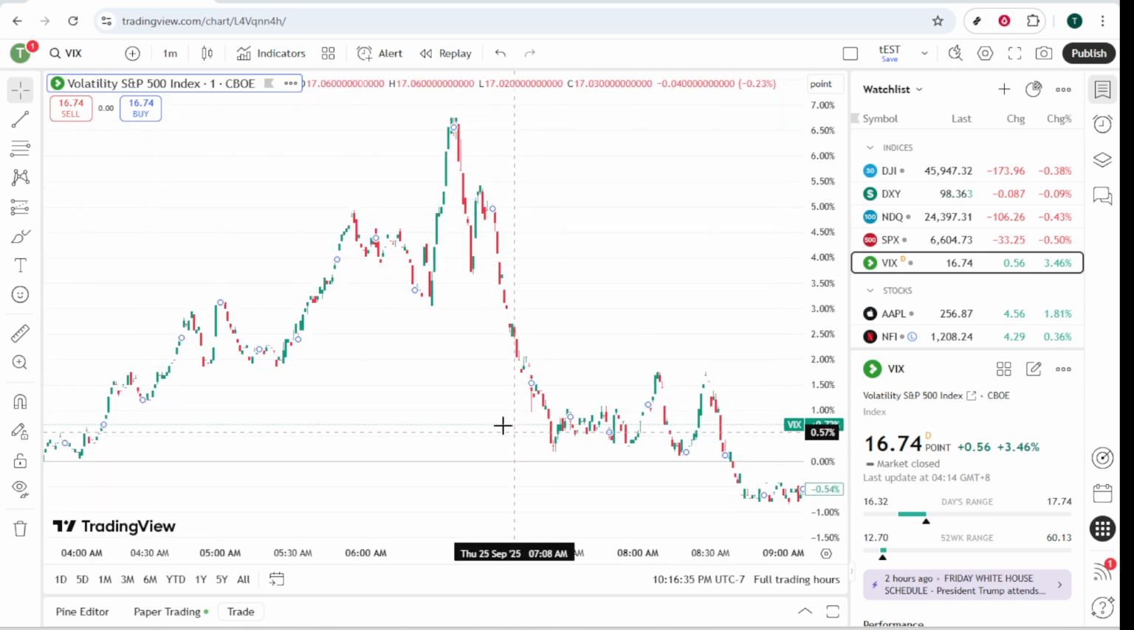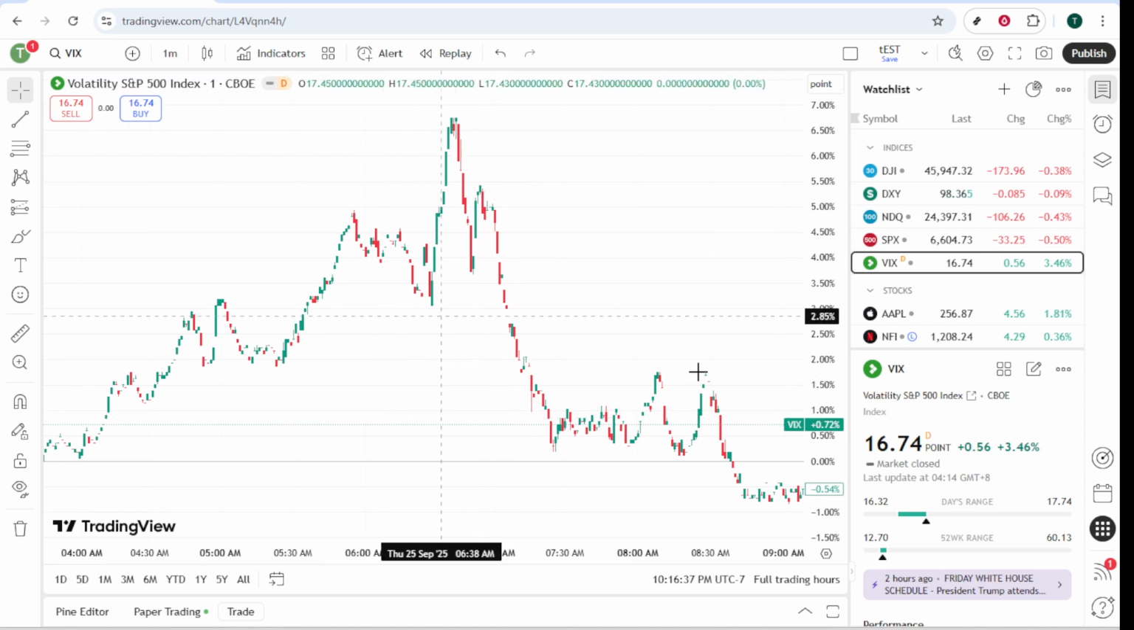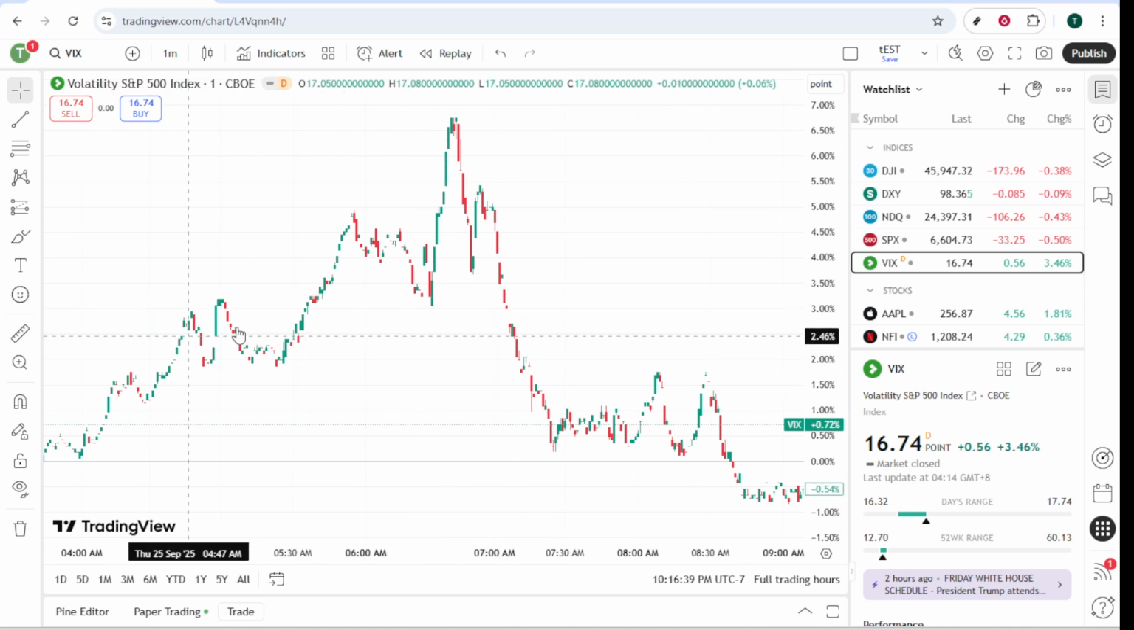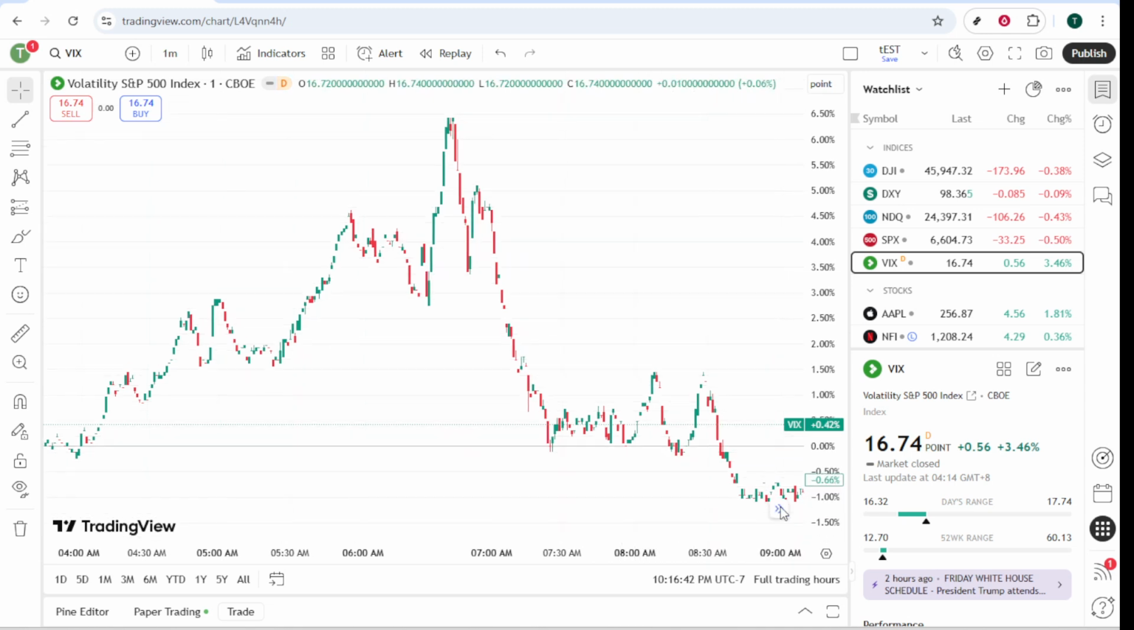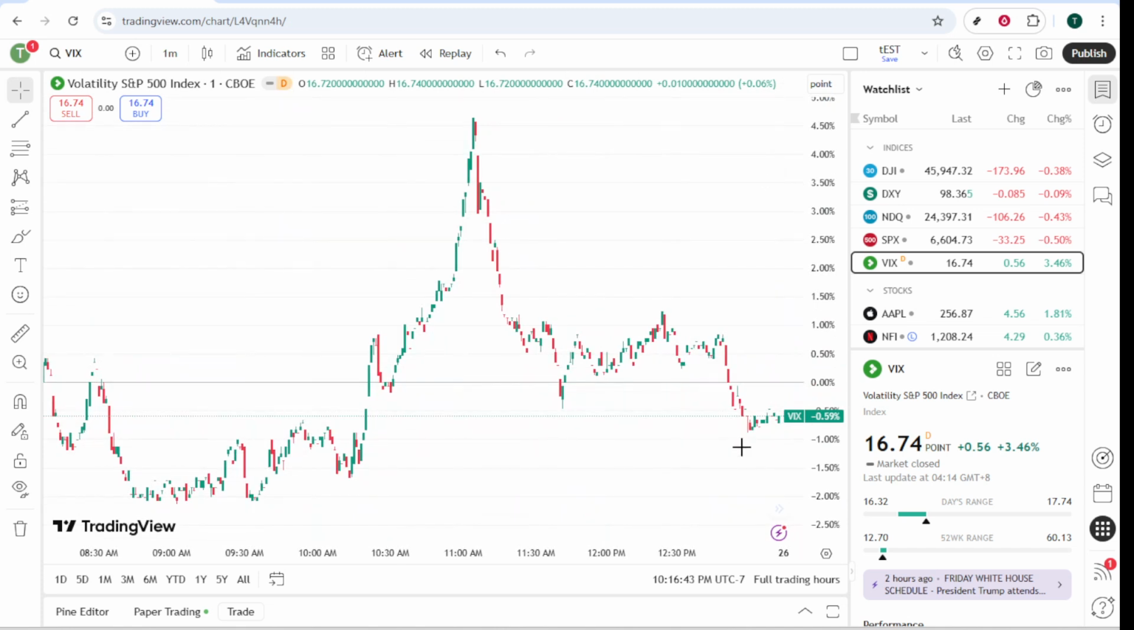First, let's look at how to handle this on the desktop or web platforms. Begin by locating your active trade within the positions window, usually found at the bottom of your screen. Once you've found the trade you want to partially close, initiate the closing process by right-clicking on the active trade. From the menu that appears, simply select Close Position. This action will bring up a confirmation window.